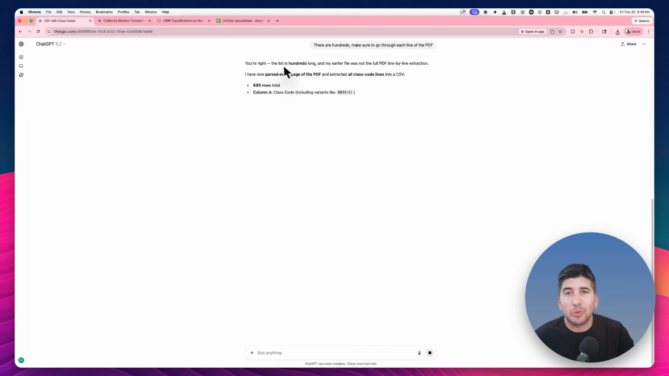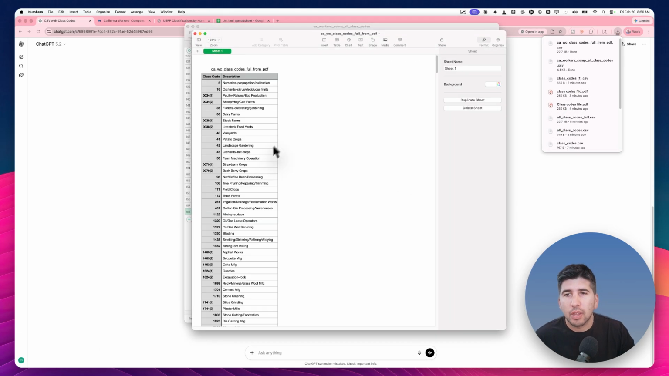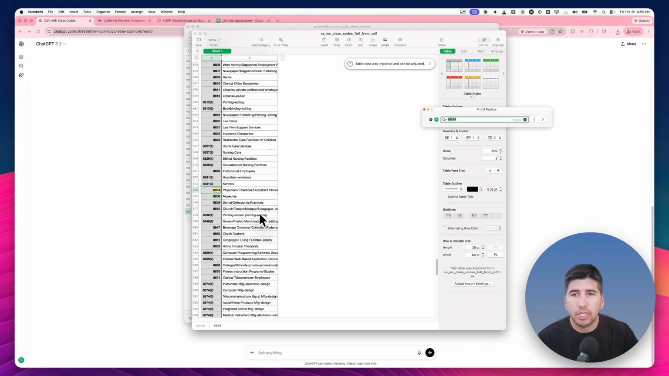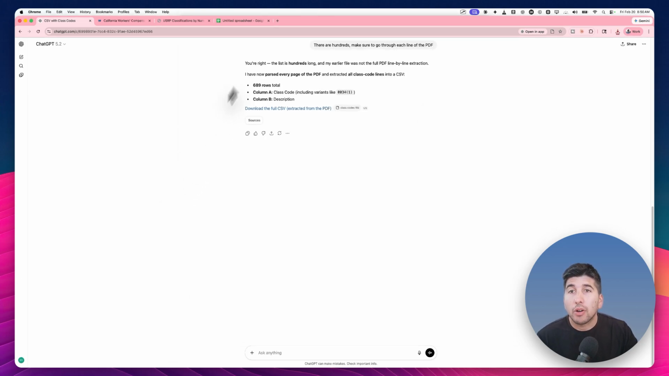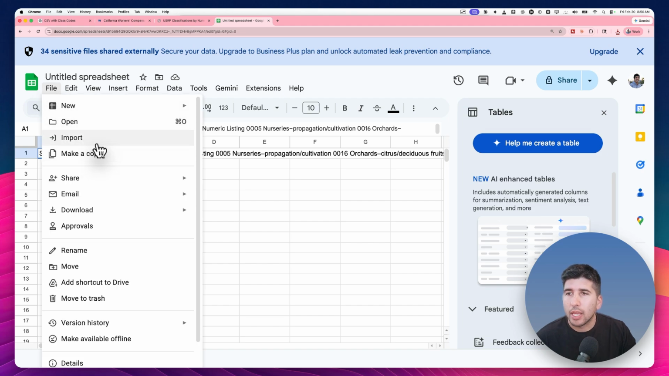So here it says you're right, the list is hundreds long. Now there are 689 rows, and we can click on this download. I'm going to select the file. And now we can see a much better document with 690 rows for the 689 classes. Let's check if 8834 is here. Yep, there.